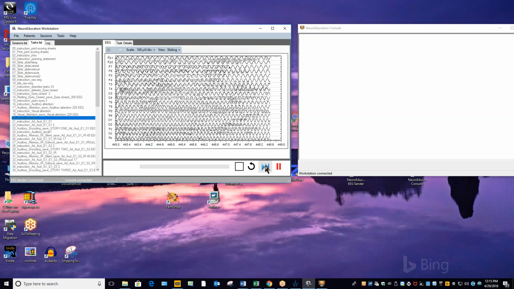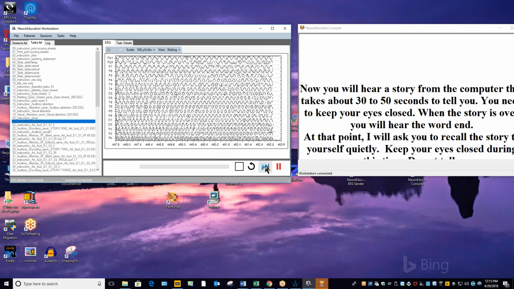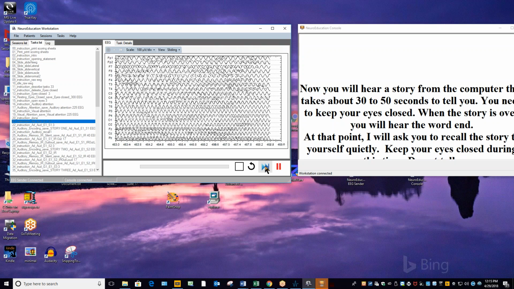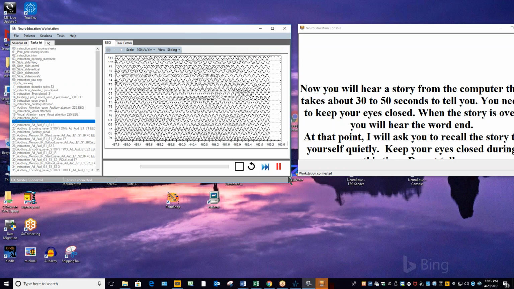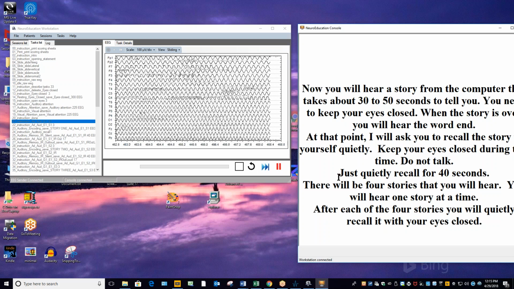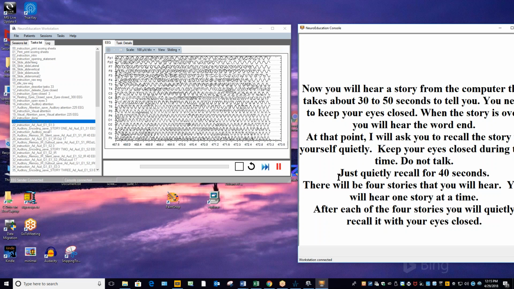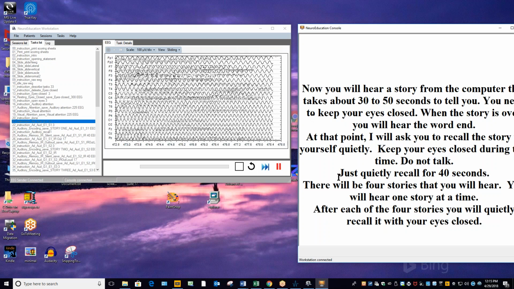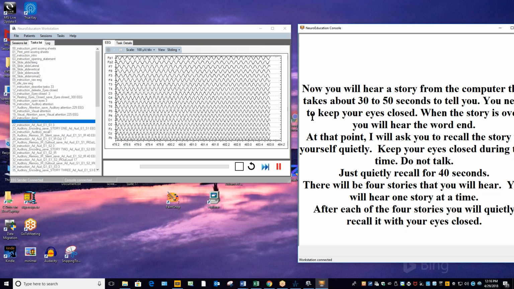We are done with that task now. You will now hear a story from the computer. It takes about 30 to 50 seconds to tell you. You need to keep your eyes closed. When the story is over, you will hear the word end. At that point, I will ask you to recall the story to yourself quietly. Keep your eyes closed during this time. Do not talk. Just quietly recall for 40 seconds. There will be 4 stories that you will hear. You will hear one story at a time. After each of the 4 stories, you will quietly recall it with your eyes closed.